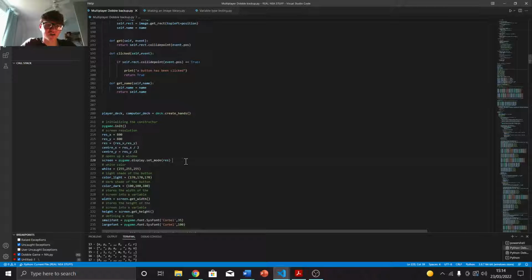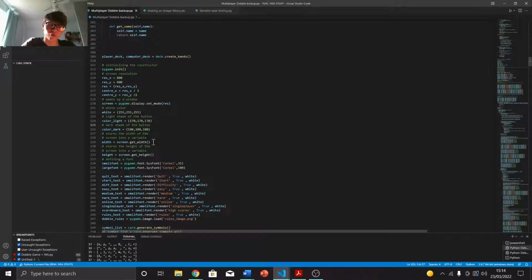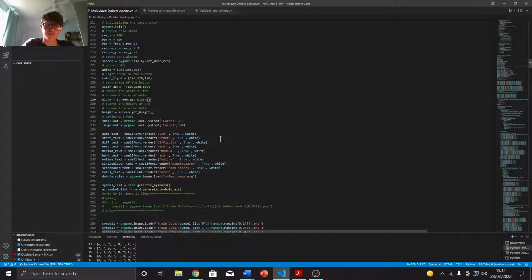So we initialize the screen. We make a screen and set the display mode to the resolution, which is 800 by 800. We initialize a color here, white, which we'll use quite a lot. We make a light shade and a dark shade, which is for buttons. We also get the width and height of the screen. This can change, obviously, so we're using it twice.